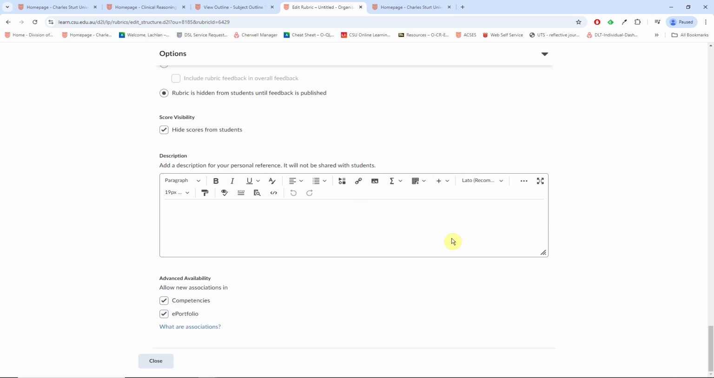The description's not visible to students, so I'm going to leave that alone. And lastly, this area around new associations. We don't have these tools turned on currently in Brightspace, so I'm going to leave those alone. I don't care about them. It has auto-saved as I've gone through this process, so I'm going to hit close.